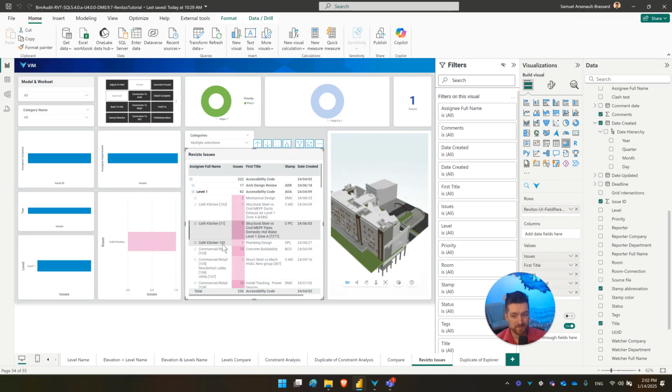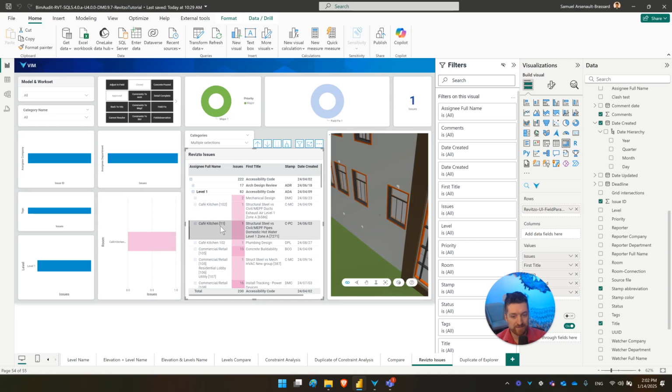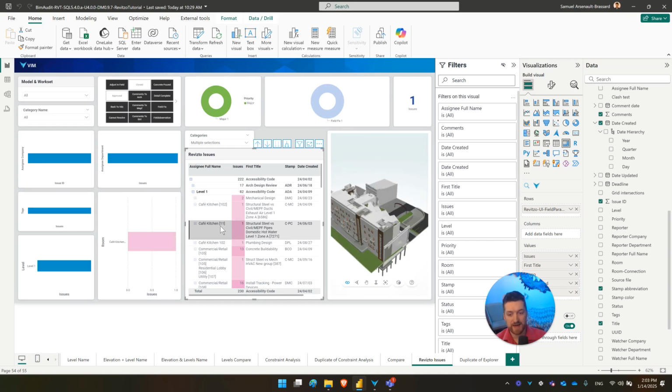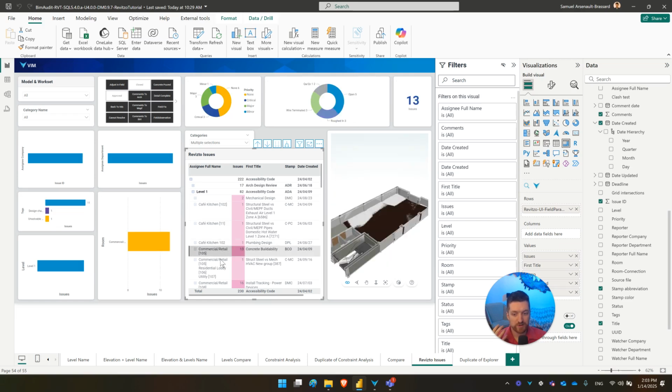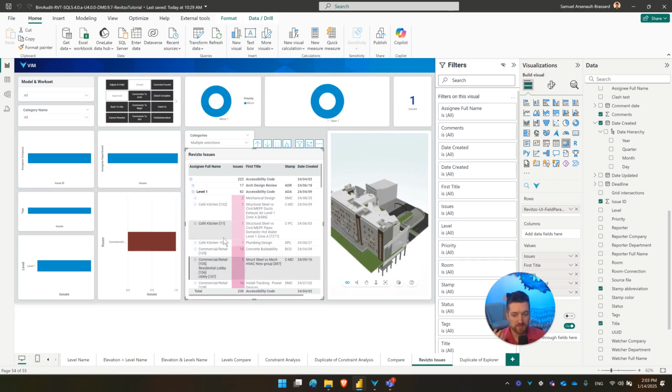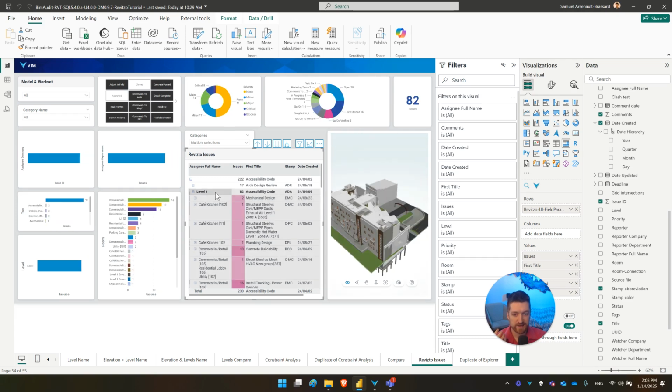Okay, so we have some success, but notice how not everything connects. So Cafe Kitchen may not have had a room, maybe there is a misspelling, whereas Cafe Kitchen 102, that one works. So some of them work, but some of them don't. And also if I select the level, it just doesn't work because it's a mix and match of some of them work and some of them don't. So once again, we'll talk about how to fix that in the long term at the end of this video.